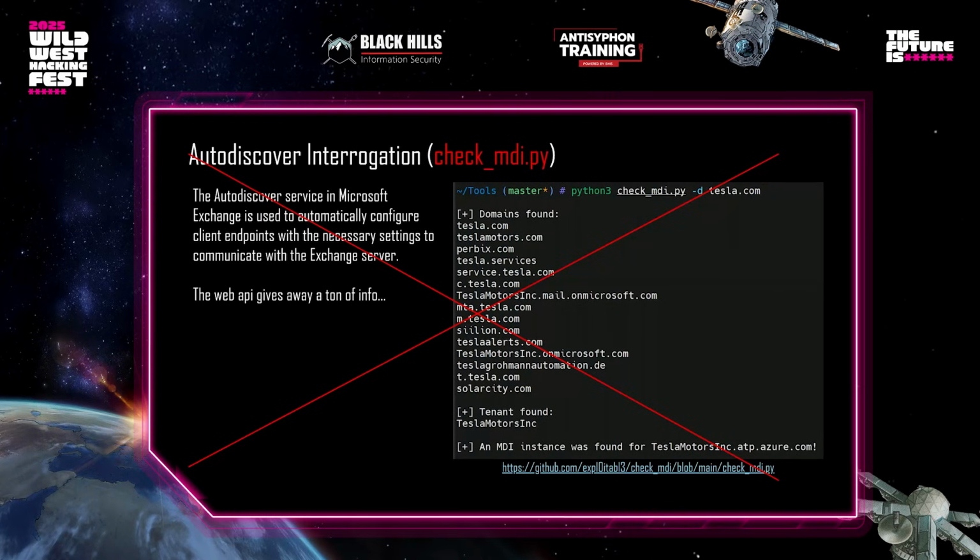Now, sadly, Microsoft shut down this API, I'm pretty sure because of my training, because it got spread around too much. And that was really sad. I cried the day they shut down the API. Now if you do a query for tesla.com, it just doesn't return other email domains.